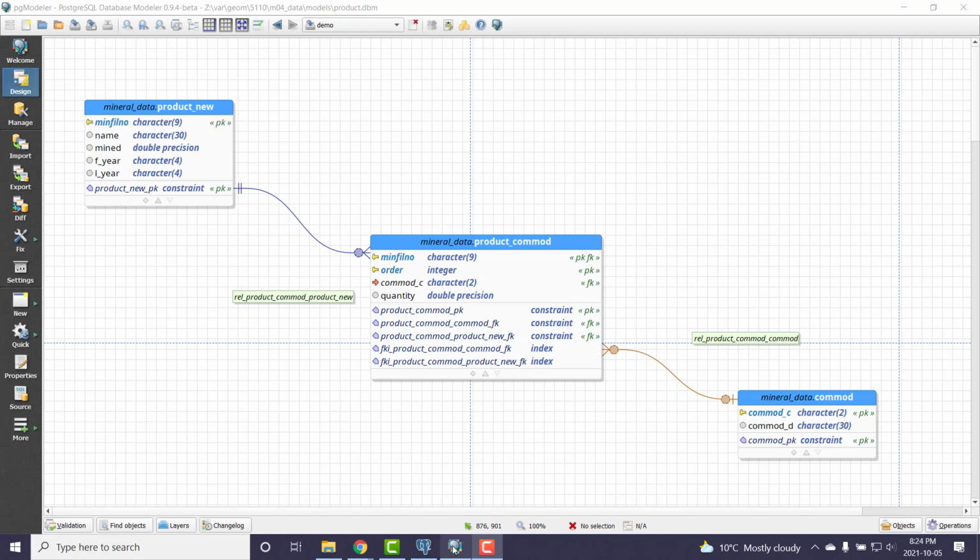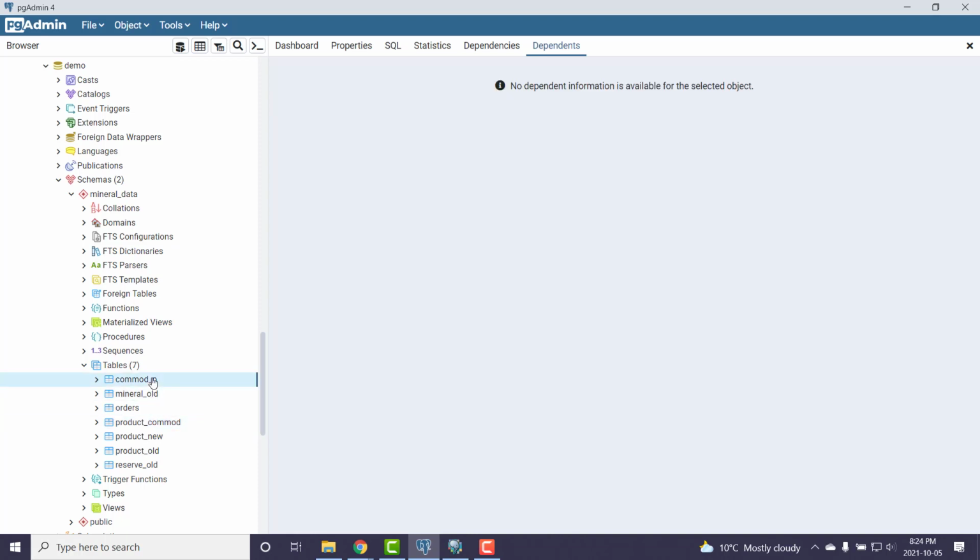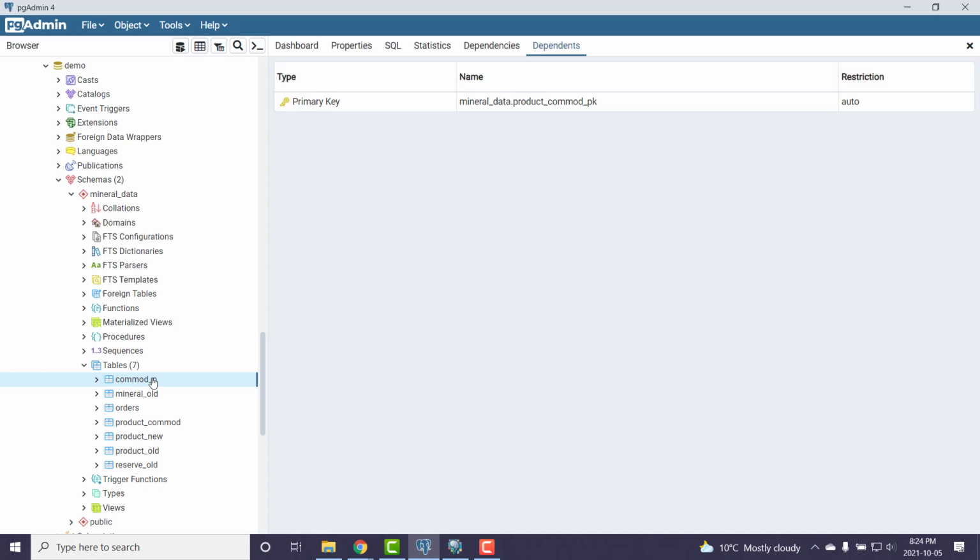So I'm going to go back here to pgAdmin 4, and this is my product commod table. So I've loaded it with data. One change I did make is later on in the lab, you're also going to make a second product commod table. It has about 64 rows in it. This one only has about 59. So that they don't collide, I gave it a slightly different name. So I call it commod underscore P in this case, so I don't have a collision later on.